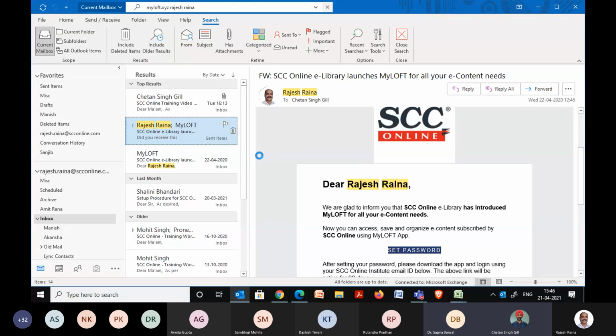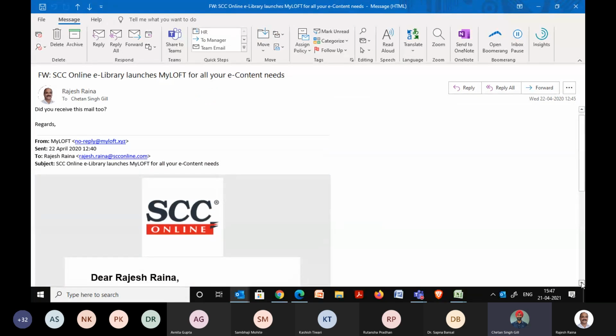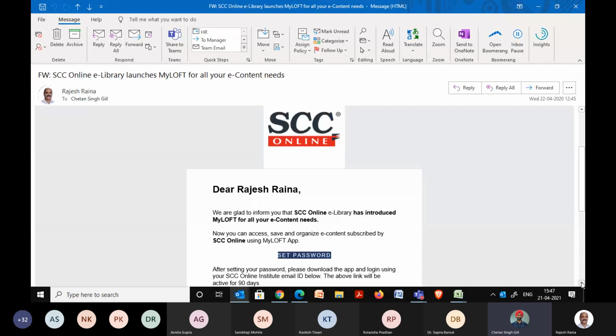No worries. While we are talking, Mr. Kapoor has already done that work, so they would be receiving an email right away. As far as the access is concerned, that is something we'll talk about in a bit. So everyone, you will be receiving an email right away, because while we are talking, one of our senior members is already sending out these emails to you. It's being sent through the server, so don't expect SCC Online as a sender. Please expect myloft.xyz as a sender.